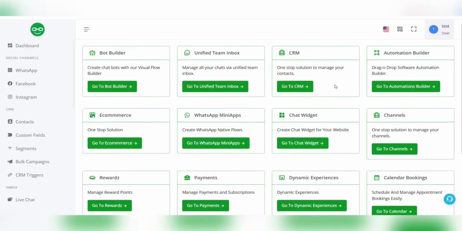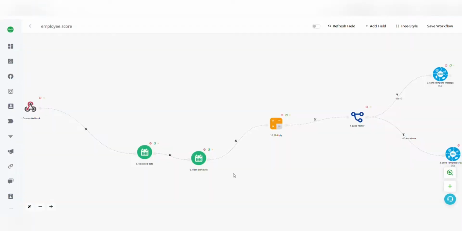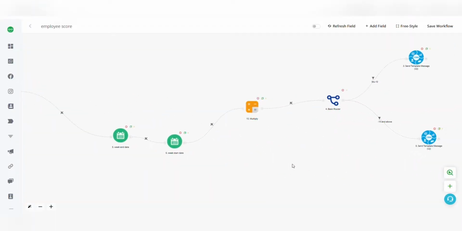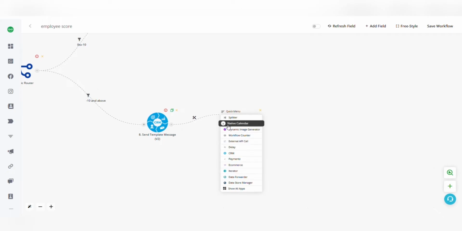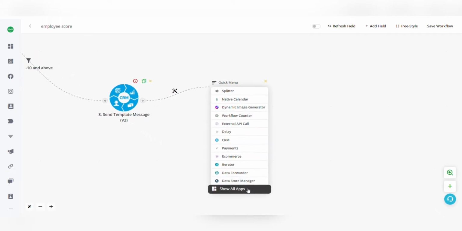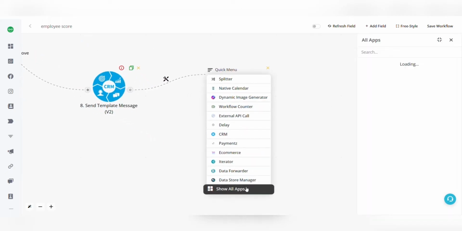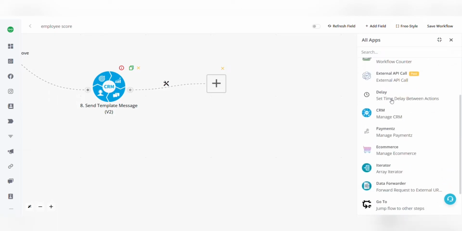Now moving on to the next section, we have an automation builder. You can create various automations from here. This is just an example. We have 1000 plus apps in our automation builder as well. So you can simply click on show all apps and search the app that you want to use.